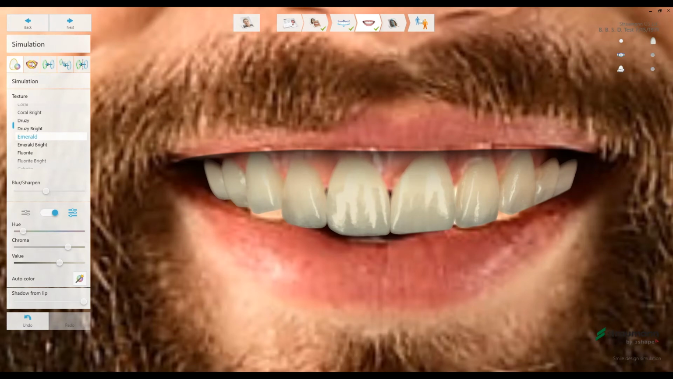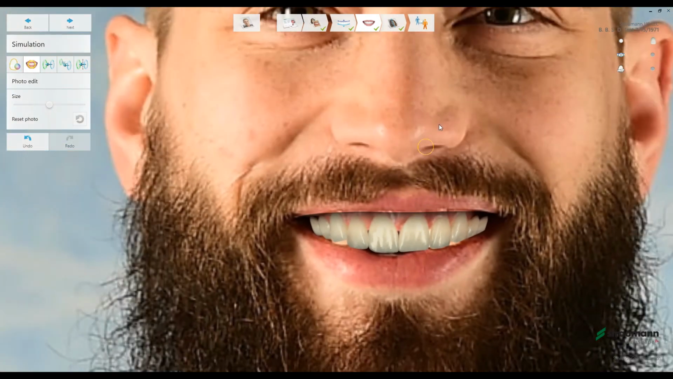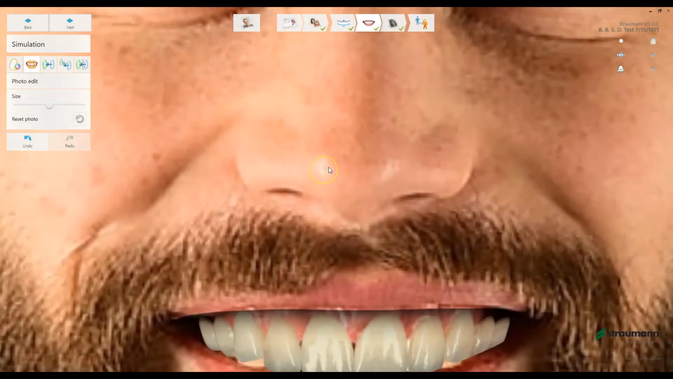Over here we have a couple photo edit options. If I click on the main photo edit, I can come in here. This is if we have blemishes or bright spots on our photo, we can come in and blend and blur. What you can see there, I can minimize that dark spot on the, or that light spot on the nose.